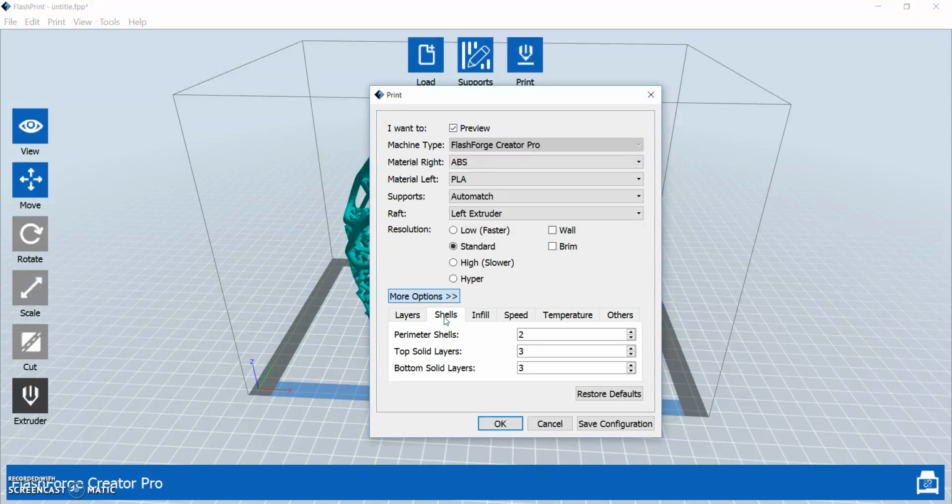Shells are how many walls, basically, that's going to build around the object. In this case, it's going to have two walls of plastic on the perimeters, and three on the top and three on the bottom. I like to set everything to two if it's going to be ornamental, because that way it prints fast and it's still plenty strong.